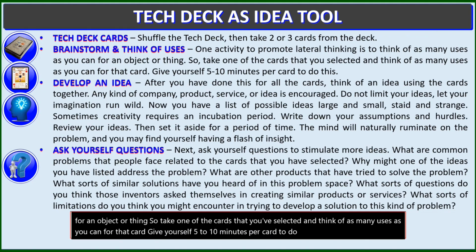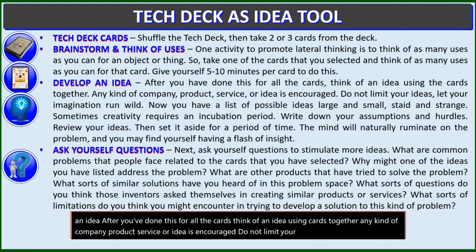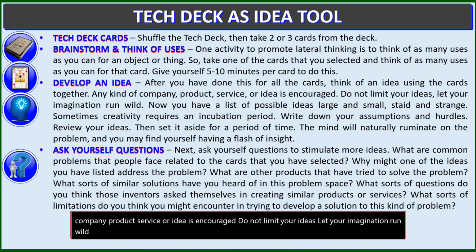And then you'll develop an idea. After you've done this for all the cards, think of an idea using the cards together. Any kind of company, product, service, or idea is encouraged. Do not limit your ideas. Let your imagination run wild. Now you have a list of possible ideas, large and small, staid and strange.